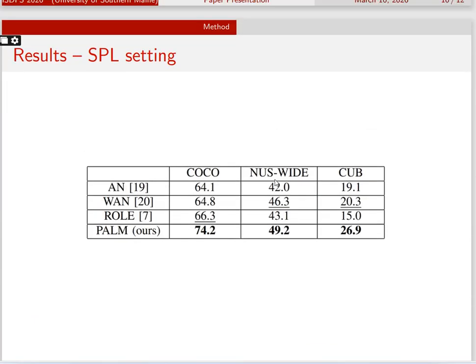The last one is the single positive setting. The single positive setting is a special case of the PPL. So from the name it's easy to understand. For each image, we have only one single positive label, and the rest we discard, and we still get the best performance.